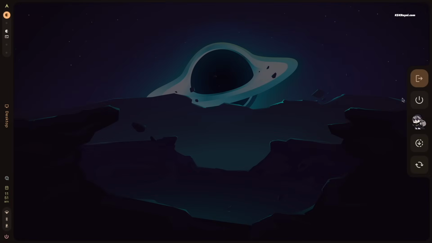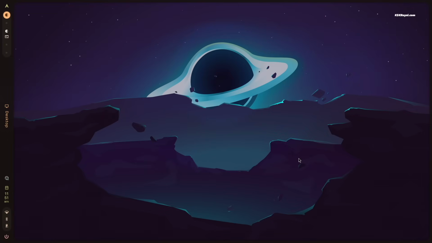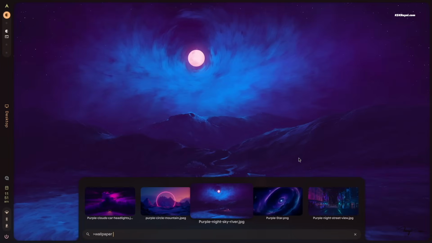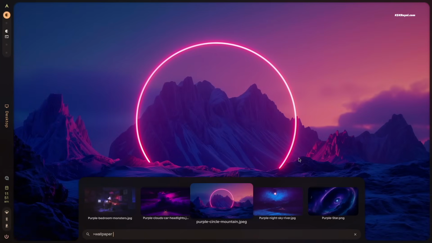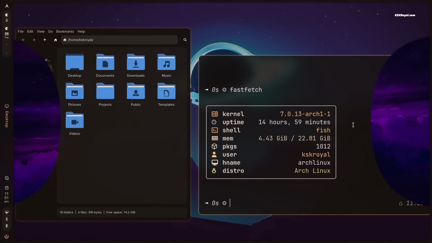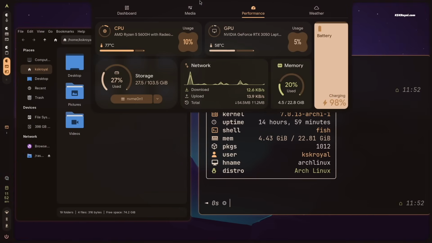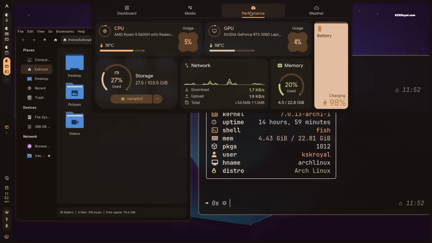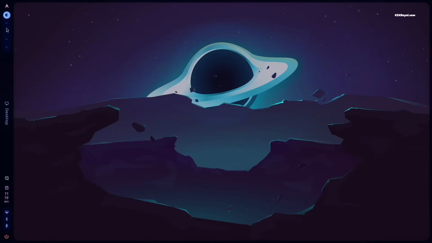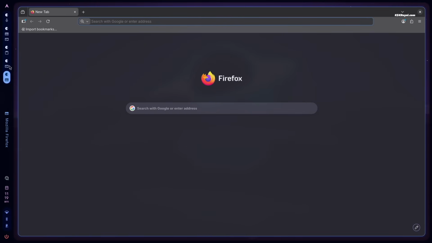This is Caelestia Shell 2.0 that turns your Arch Linux into one of the most sophisticated Hyprland desktops. In today's video, I will show you exactly how to install, configure, and customize the Caelestia Shell 2.0 with Hyprland. Now, this turns your base Arch system into a polished and animated desktop environment. Now with that said, let's start installing the all-new Caelestia Shell 2.0 from scratch.